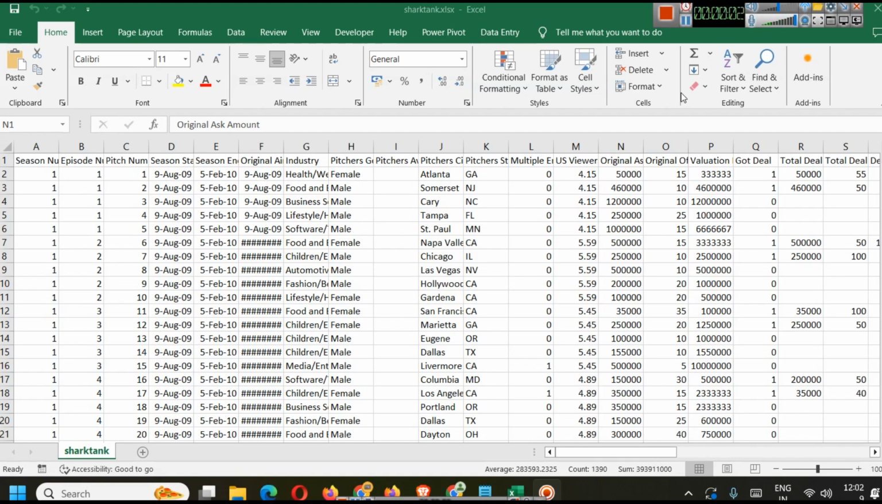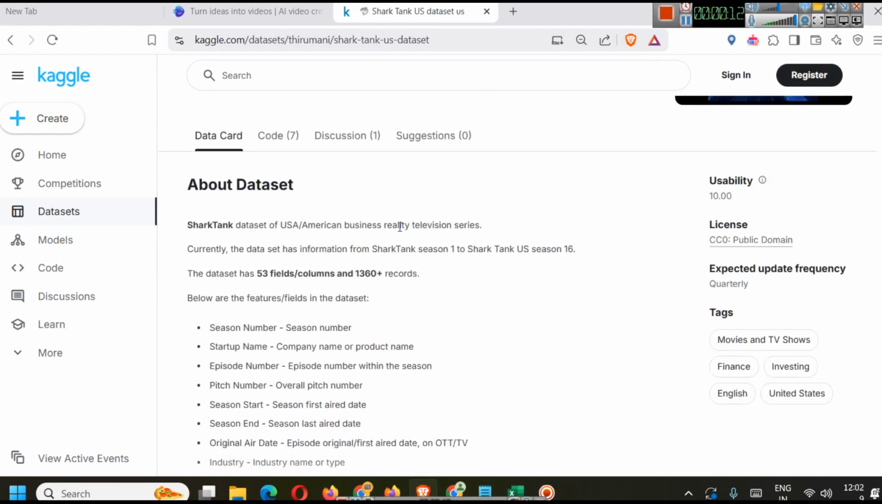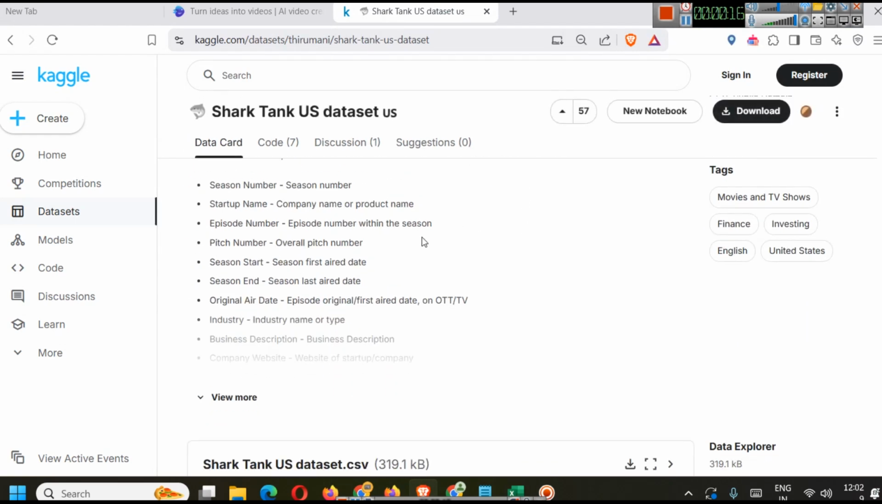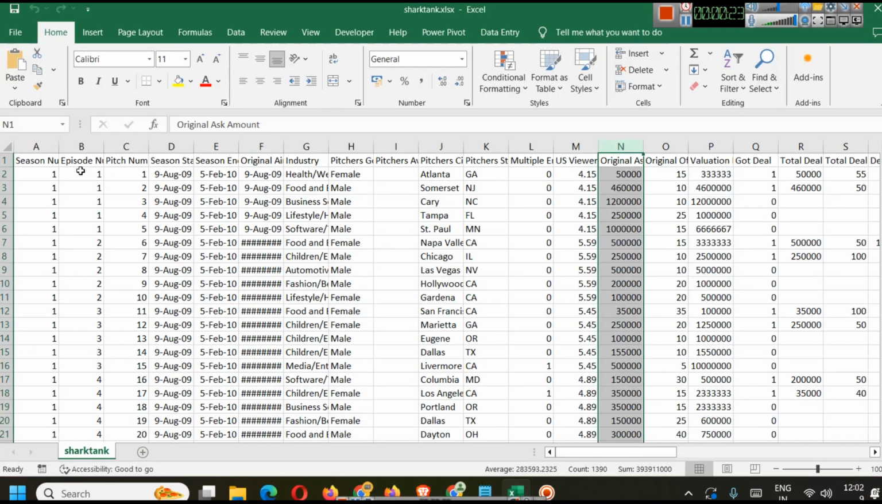So the data set that we are using in this tutorial is the Shark Tank US dataset, which is available on this particular Kaggle URL. Here you can see the data set of the USA American business reality television series, where we have season number, startup name, episode number, etc. The data set basically looks like this.